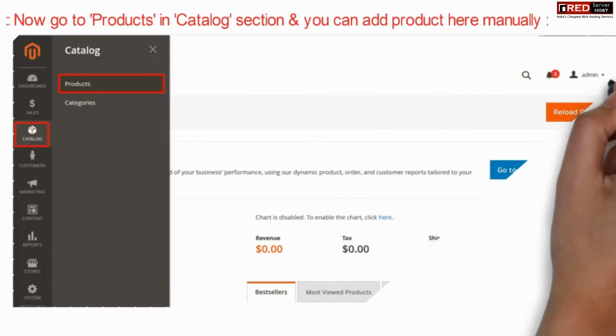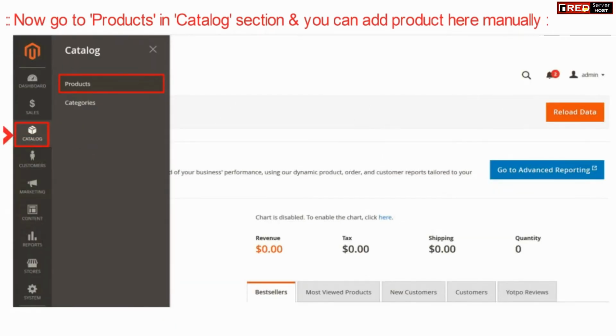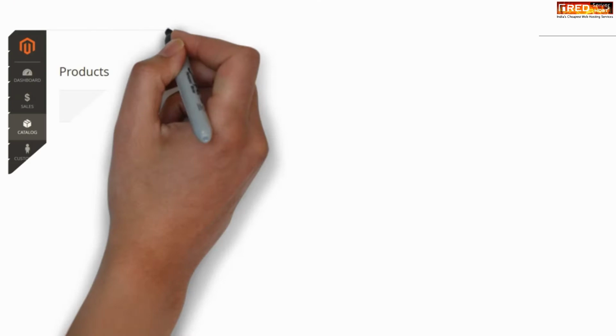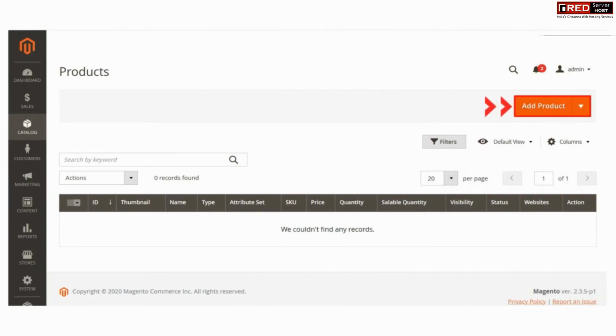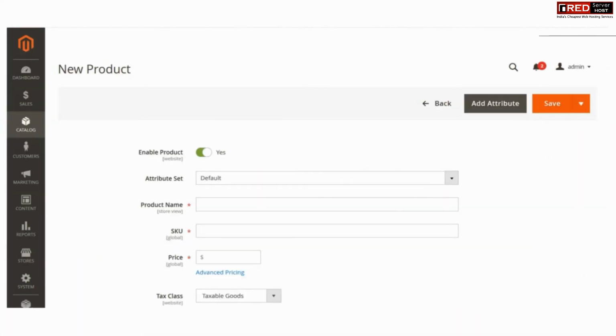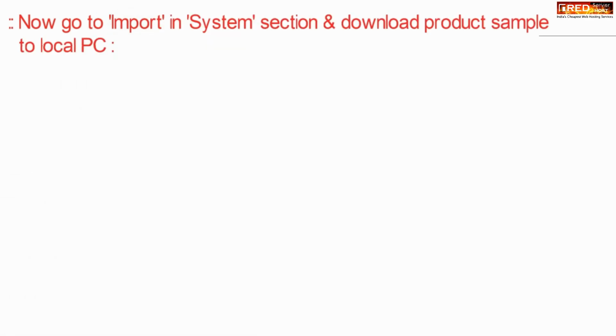Now, go to Products under the Catalog section and there you can add your products manually. So, if you want to add your products manually, then simply click over Add Product and fill up all the relevant information. You can fill up your product name, SKU, price and tax class. In this way, you can save your product manually.